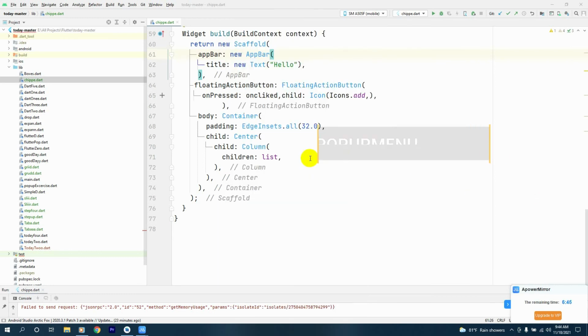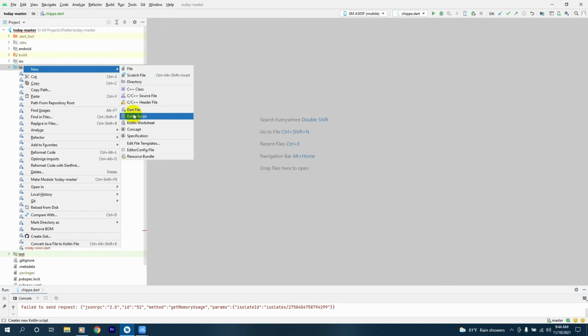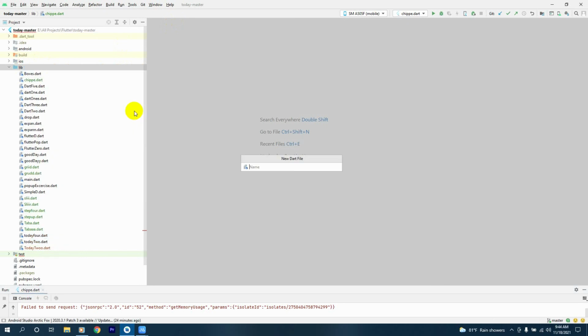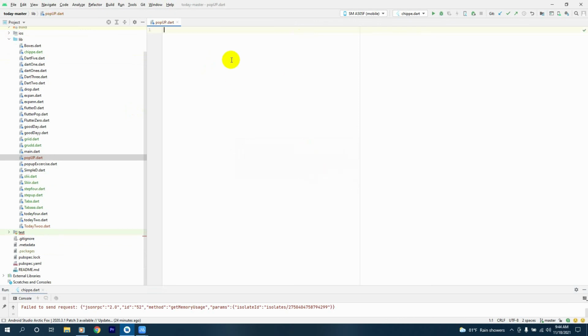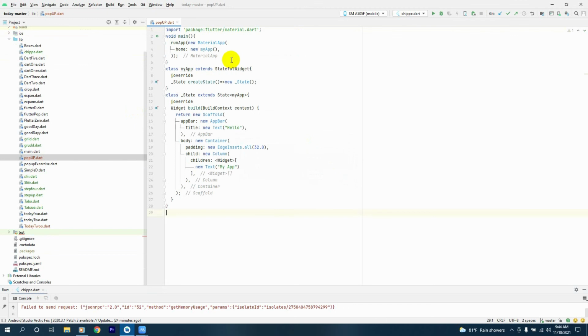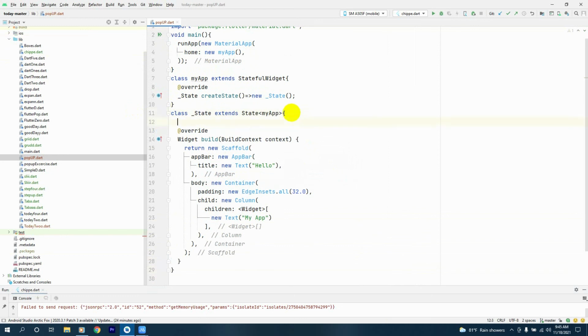Now let's move on to the next step and build a pop-up menu button inside our application. First we go to lib, select new and select dart file, and we'll give this popup as the name. And after that we'll have our type template implemented inside our application.